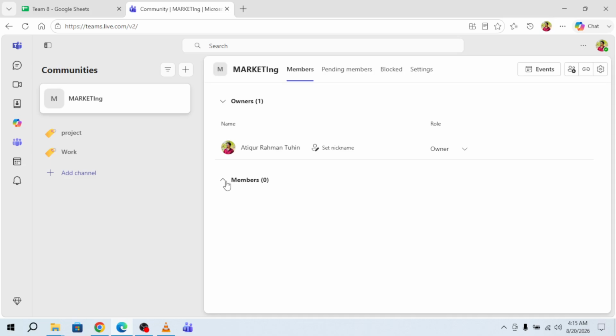Keep in mind that team membership and channel membership can be different. Private or shared channels may require you to add people separately. Open the channel's More Options menu and use its member management options when available.